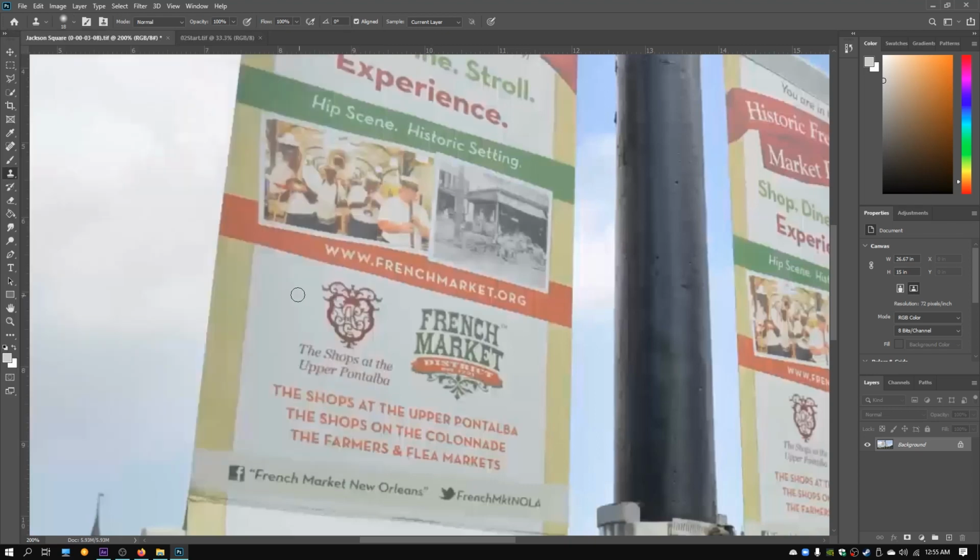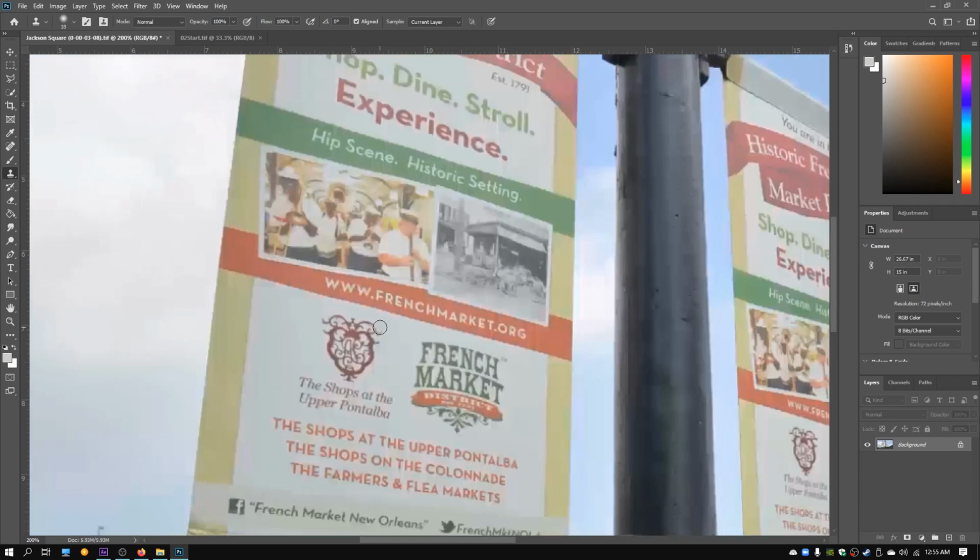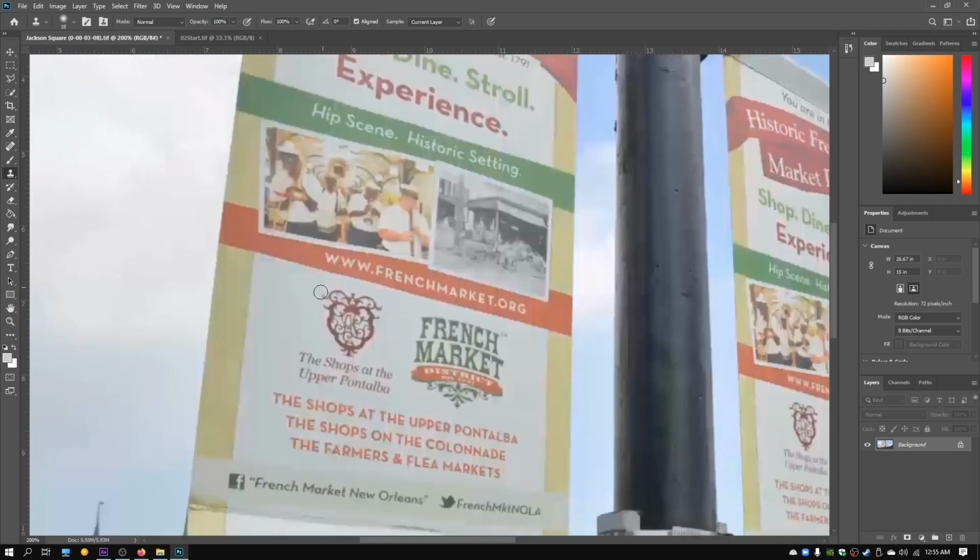And I'm just going to start slowly clone stamping out everything. Now, as you do this, you're going to notice that there are going to be some patterns developing in the white here as you erase it. Don't worry, as we finish this out, we're going to get rid of some of those areas where the cloning is really apparent. So just go ahead and work through it.